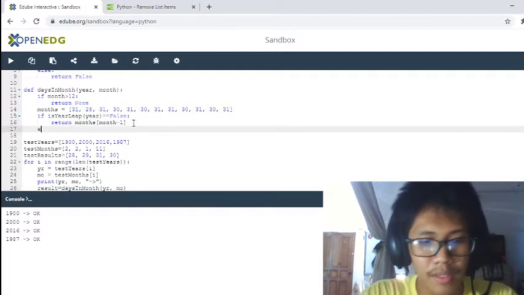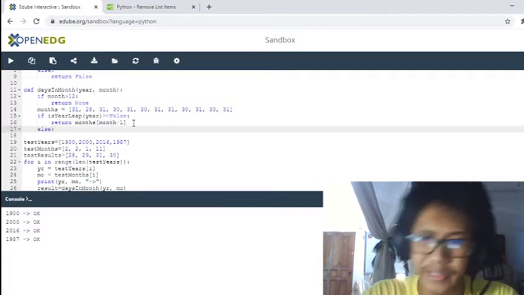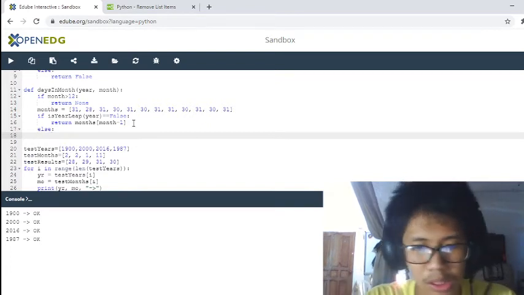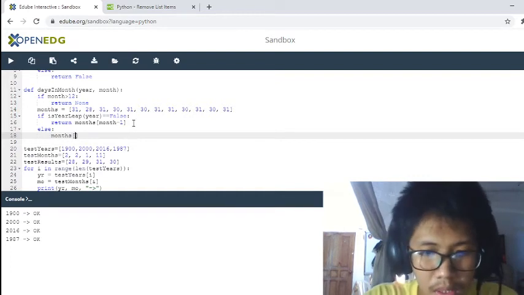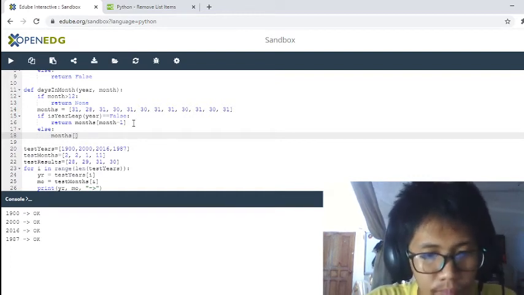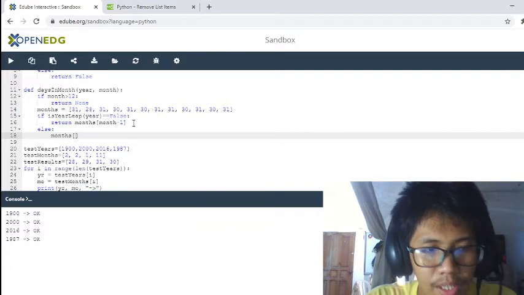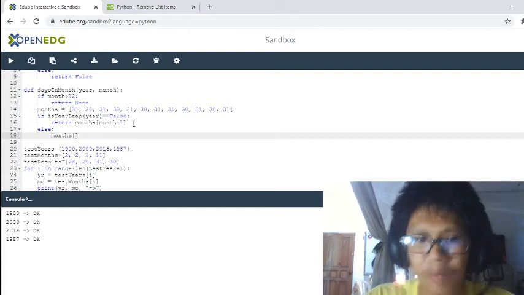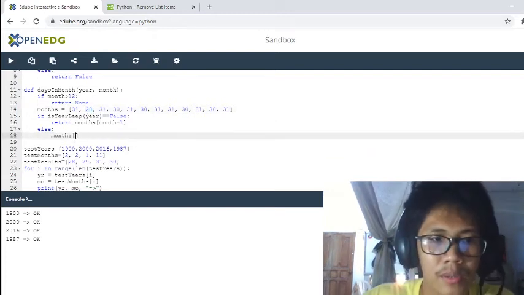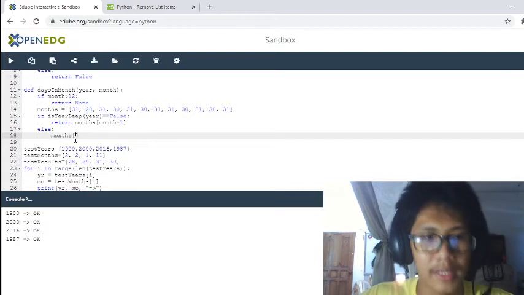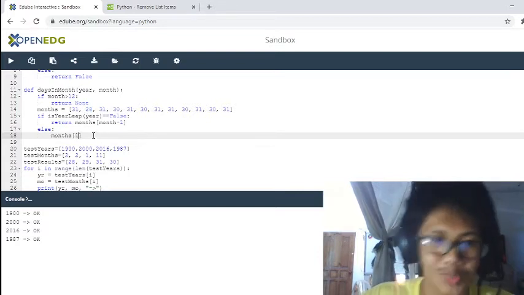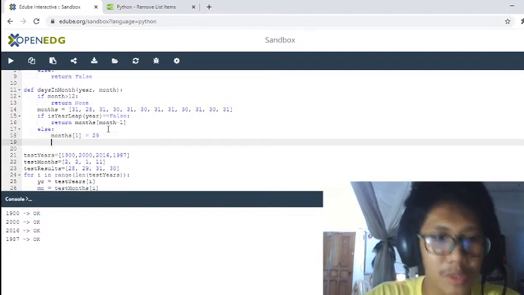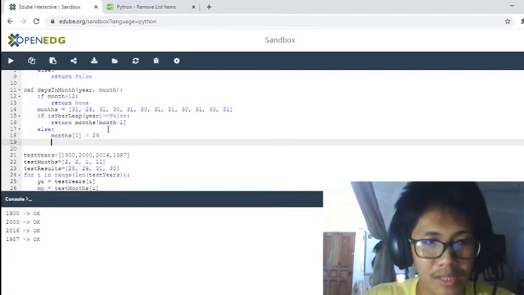So if it is a leap year, we should replace the second element with 29, because it is a leap year in February, right? So in order for us to replace that, we would access the second element, which is 1, and replace it with the value of 29 days, so that the list months would be modified.